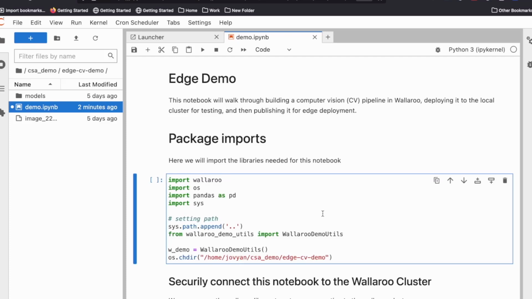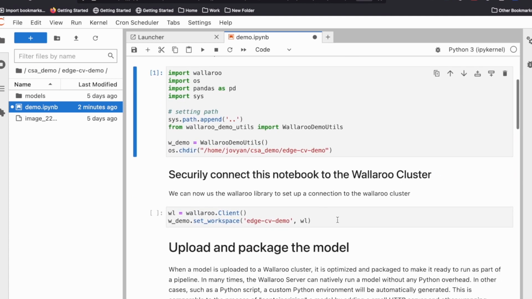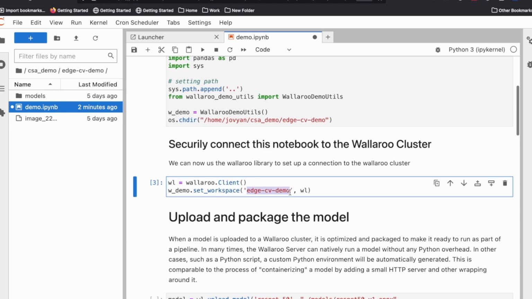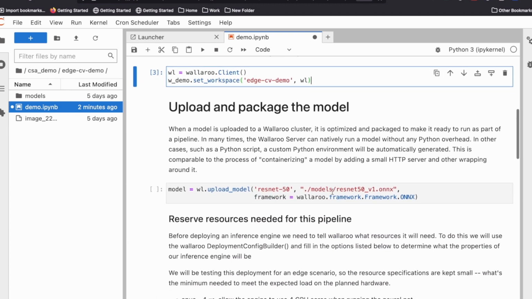I'm Steve with the field engineering team here at Wallaroo AI, and today we're going to take a look at how we can use the Wallaroo platform to deploy ML models on the edge. To begin, we do our imports and use the Wallaroo SDK to authenticate with our cluster and select a workspace for this project. The next thing we have to do is upload our model to the Wallaroo cluster.